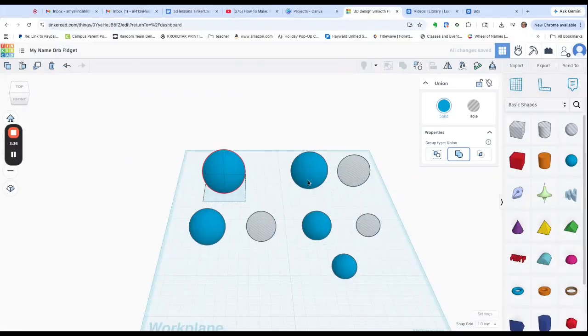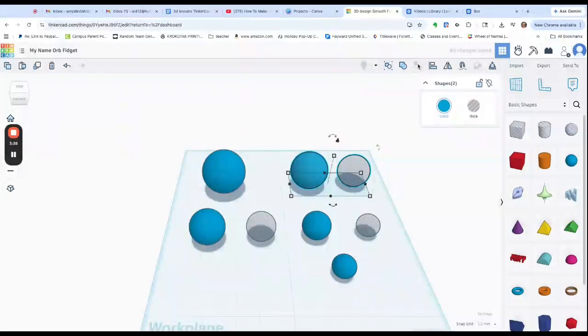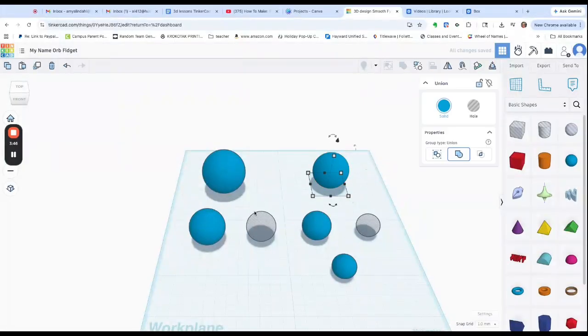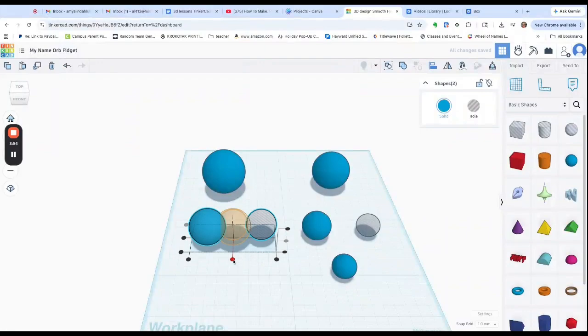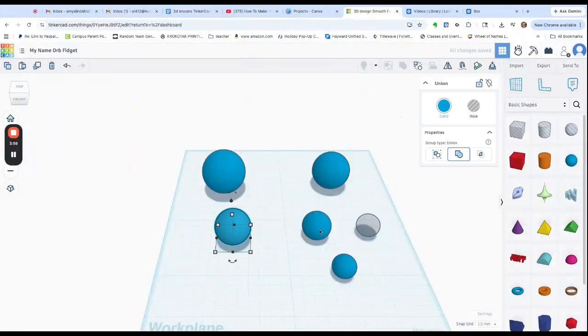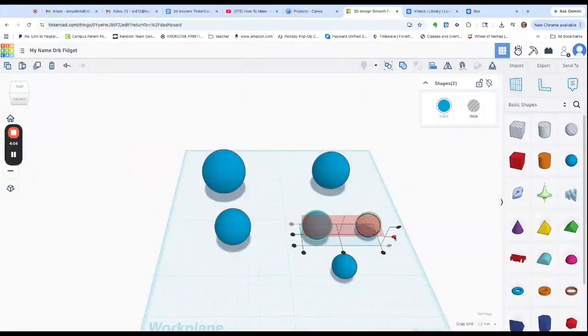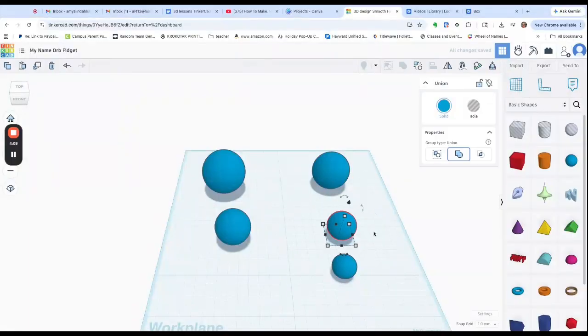So that will put the hole in the middle, and I want to make sure I group those when I'm done. So I'm going to center all the shapes, so the hole's in the middle, and then I'm going to group them, and I'm going to go through all 8 shapes, center, group, and then the last one, align all the centers, and then group. And now I have one last shape.